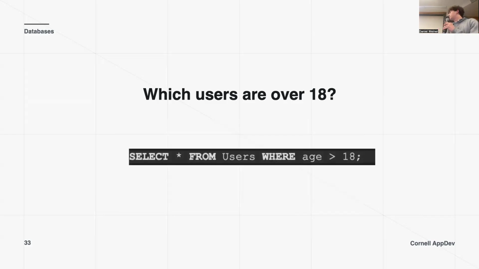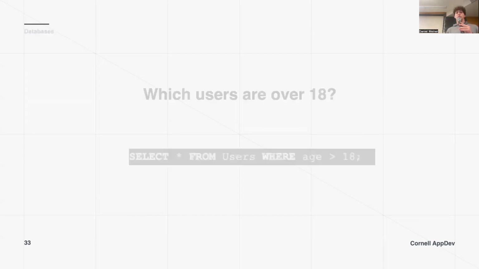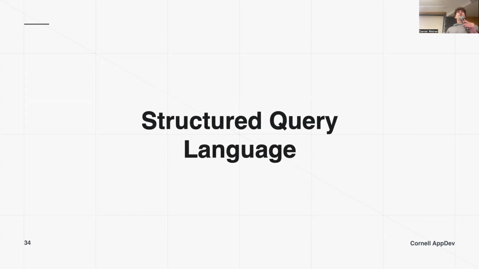Here is how, as I mentioned earlier, you would do it with databases. SELECT * is just what field you want FROM users WHERE age is over 18. A lot simpler, a lot easier, and it works way more efficiently as well. So you can see those are the benefits of databases. That's just one of them.